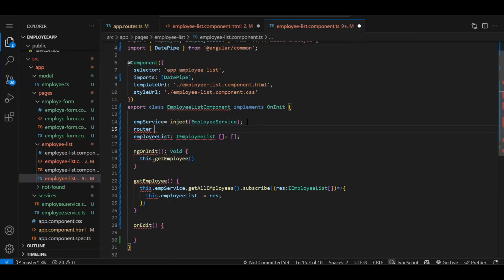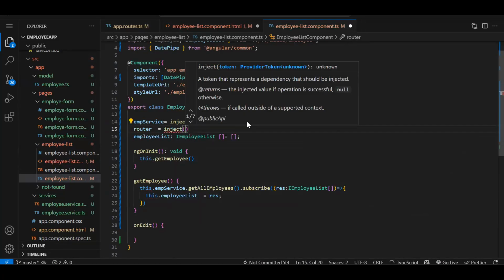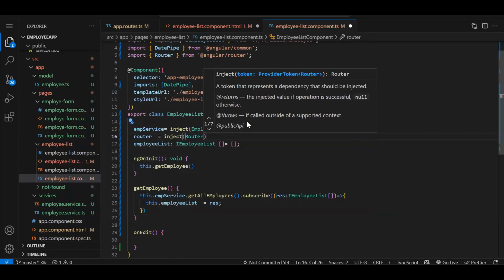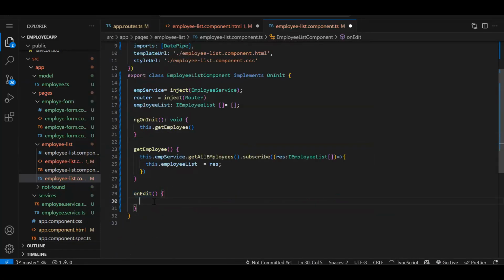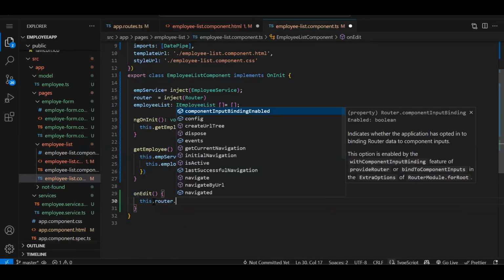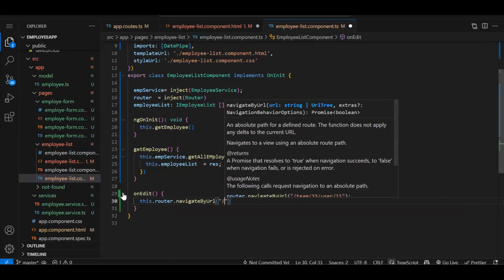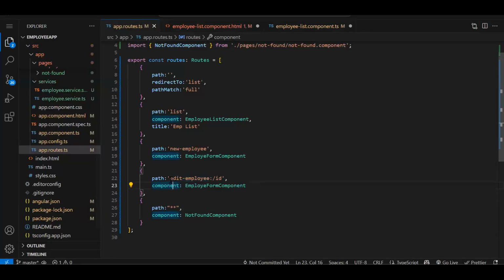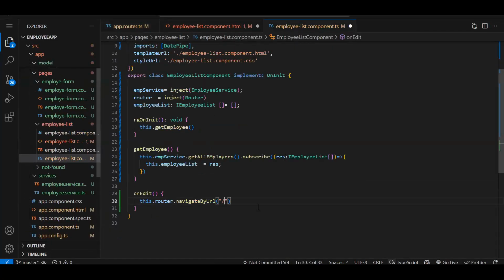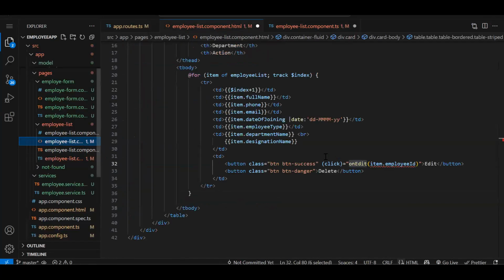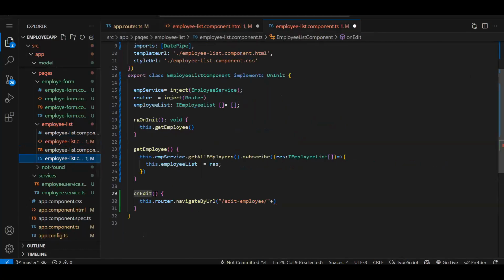Router is equal to inject. What are we going to inject? Our router service. Fine. Now here this.router.navigateByUrl, and our URL will be slash our route name, which is edit employee, and then slash we need to pass the ID. So while calling this function from the HTML, we are passing the employee ID. So we have to catch it over here: ID, number. Whatever ID we get, we will pass it over here.